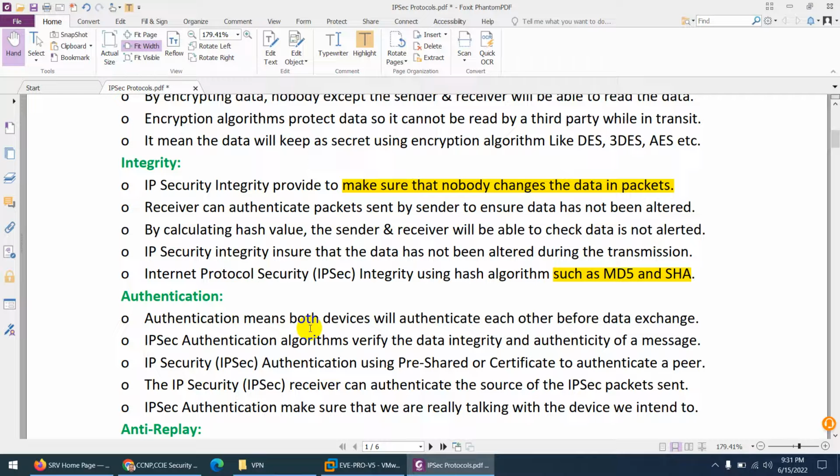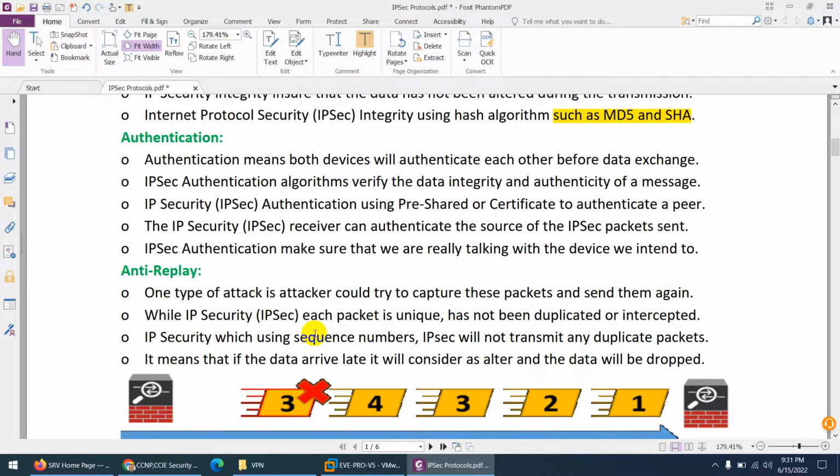By calculating the hash value, the sender and receiver are able to check that the data has not been altered and nobody changed the data while it was in motion. So this is the second feature of IPsec.